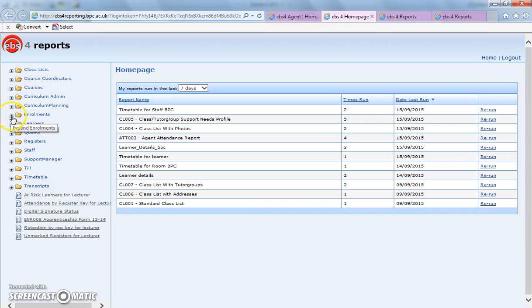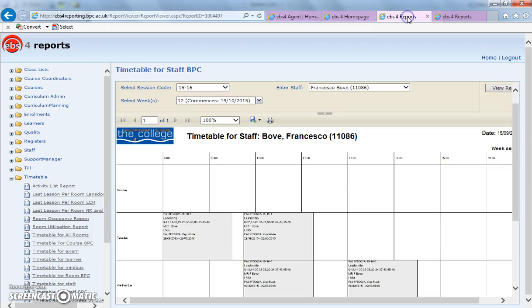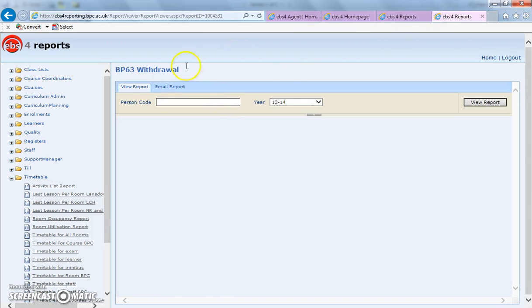The BP63 can be found under the enrolments folder. There are a variety of different BP63s, but the one that most staff are most likely to use is the withdrawal form. The withdrawal form generates a page that looks like this, and as you can see from the options, you must select the current academic year and input the person code. That is the student's individual ID.